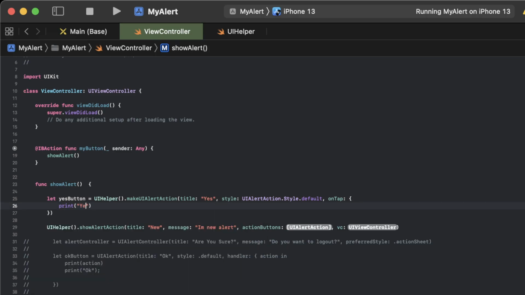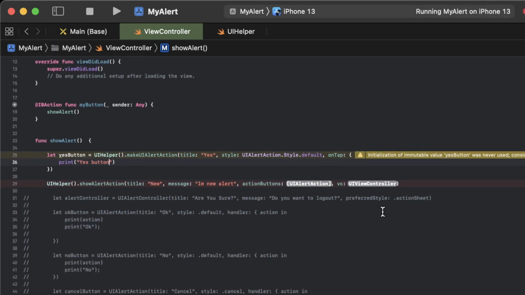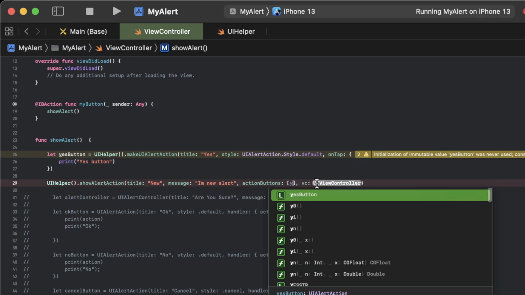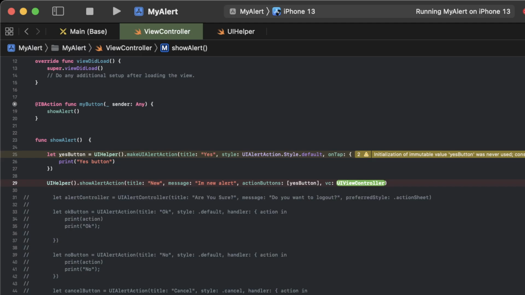Print yes button. Let's build this. The build failed because we are not passing it that button. So yes, let's do yes button, and for the VC we can pass self. Let's build this. The build is successful.